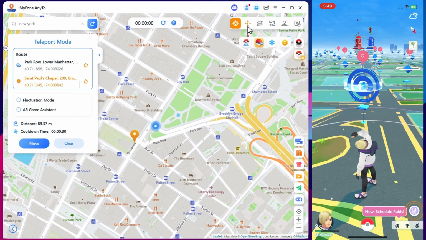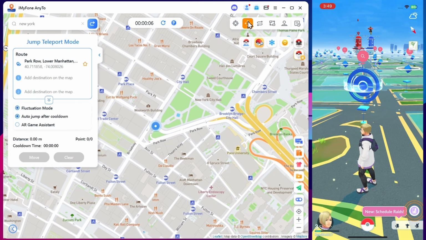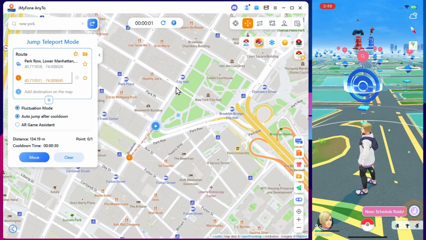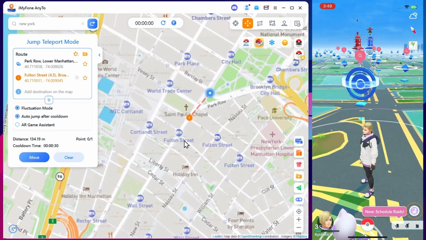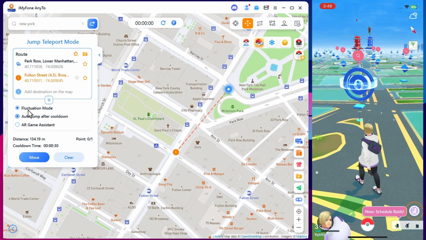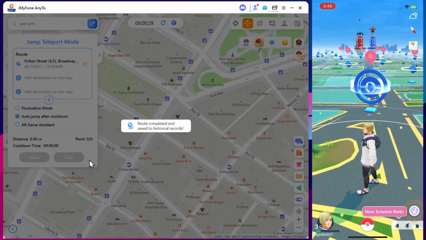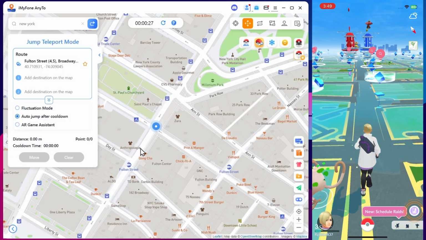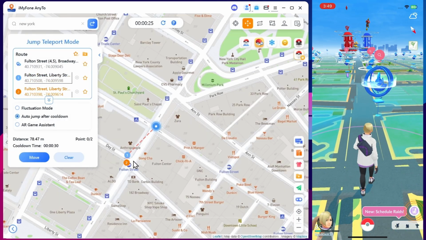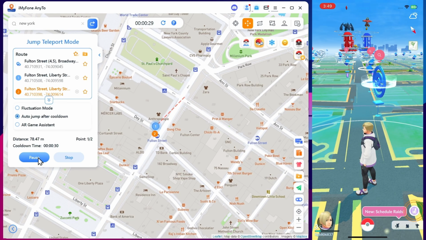On top, we have more modes. Jump teleport mode lets you jump directly from one location to another. Here, I placed a point. Now select the character movement style you want, then click Move. As you can see, the character instantly moves to that point. You can also set multiple teleport points to jump between different locations.